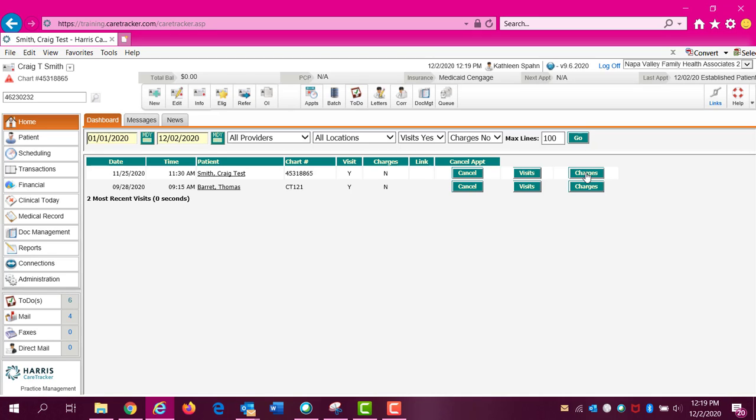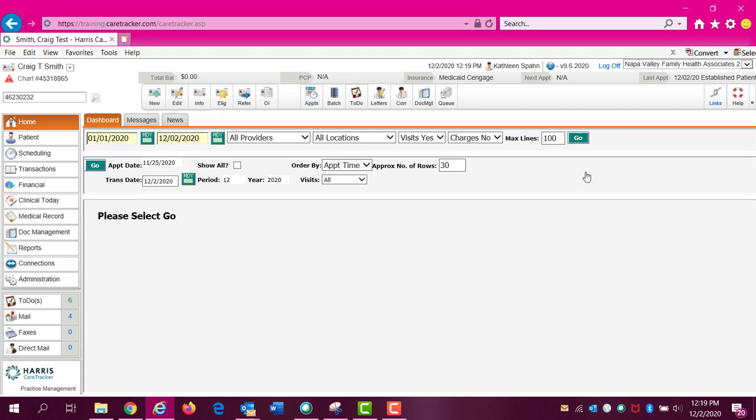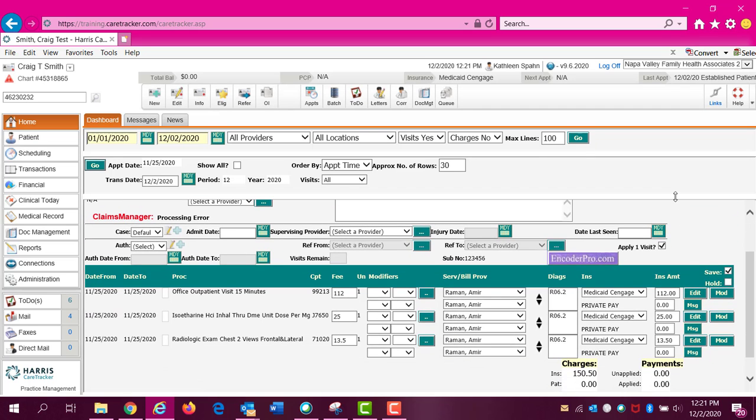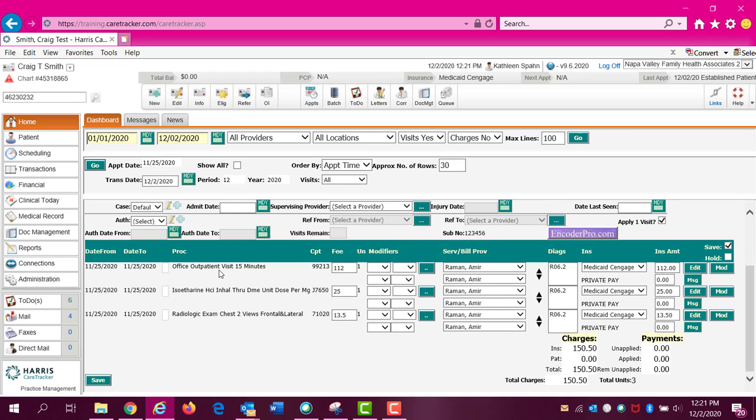All right, so we're going to click on charges. And here it says our transaction dates, show it all. Then go on the left side of the screen. So here are our charges for Craig Smith that we put in for Chapter 7, where we captured the visit. Okay, they're all showing here. And when we're sure it's good, we're going to click Save down at the bottom.